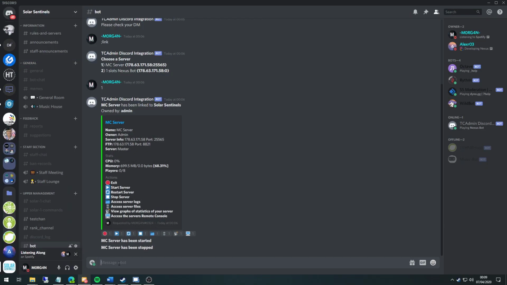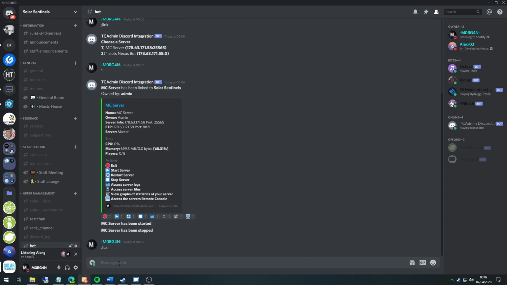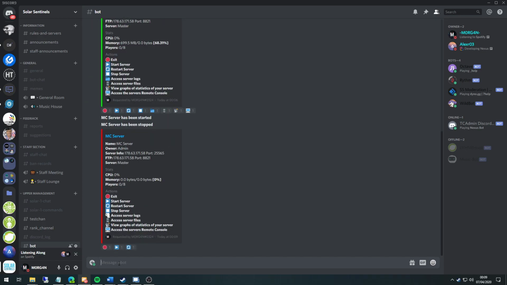So we can go back to Discord. Now if I type in the TCA command, we should see the changes. As you can see, it now says access server logs, and it has the roll of toilet paper there, which to me looks more like a logs type thing. I don't know about you guys.